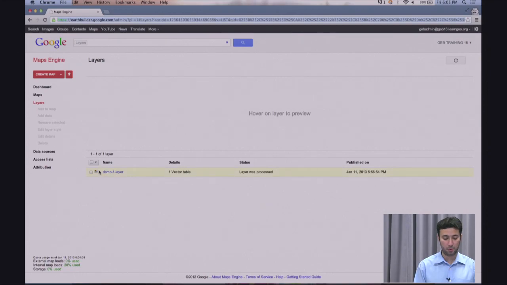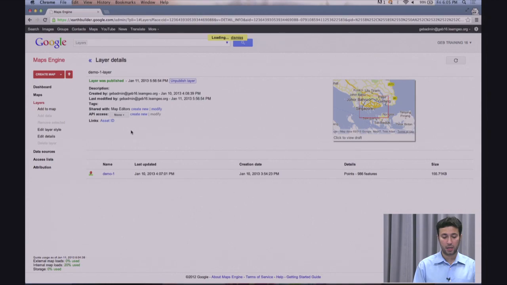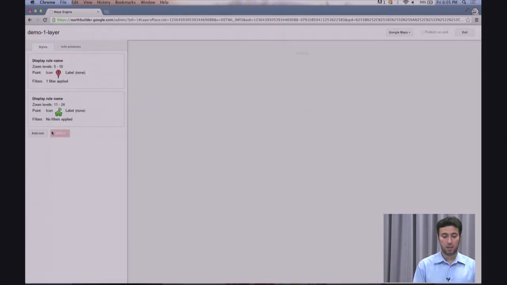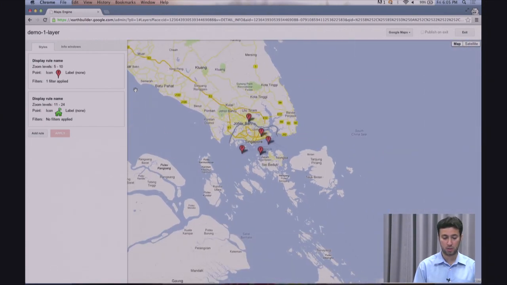I'm going to use an example of a layer that I've created. So when I click on that layer, it brings me to the layer details page, and from within that page, I can use the menu on the left-hand side to click on Edit Layer Style. This will launch the style editor. And so what you see is the display rules that are listed on the left-hand side, and on the right-hand side, I can see a preview of what the application of these display rules will look like.